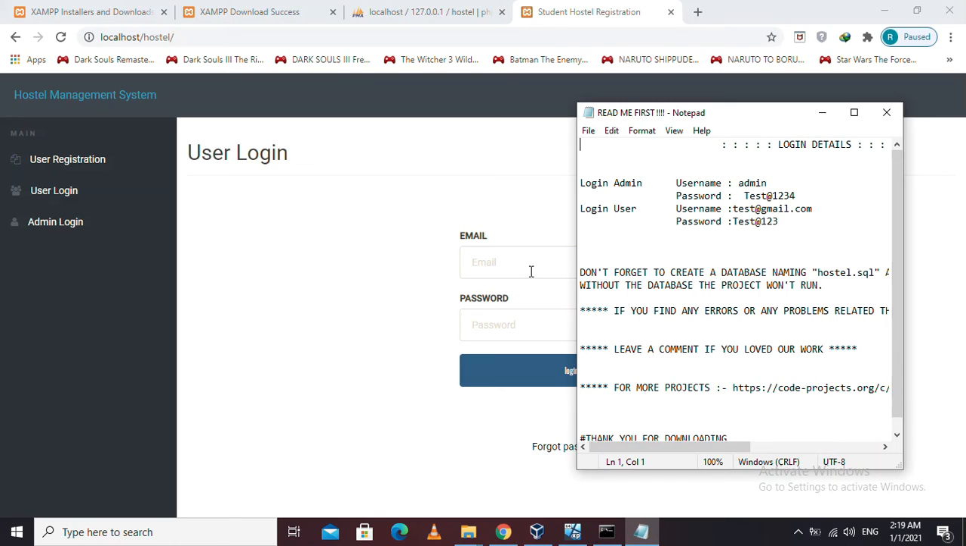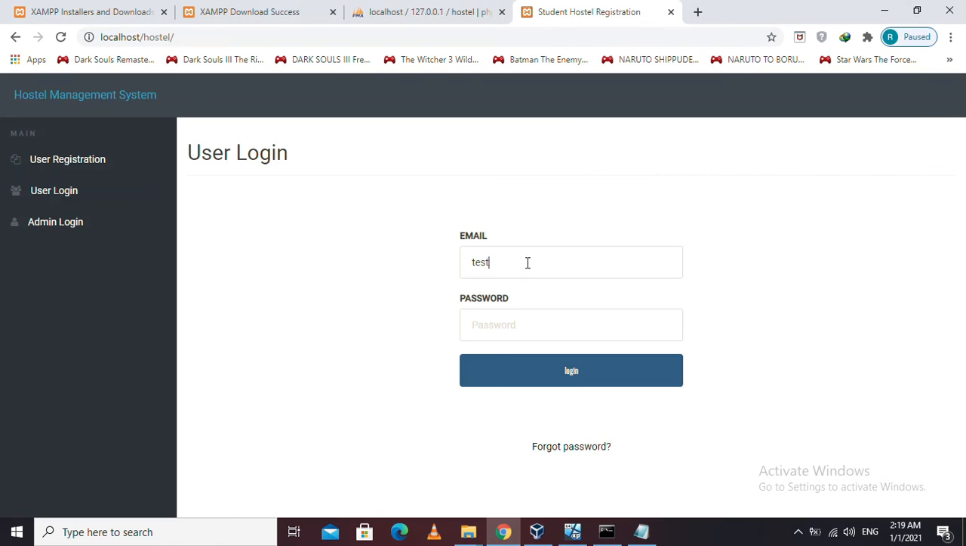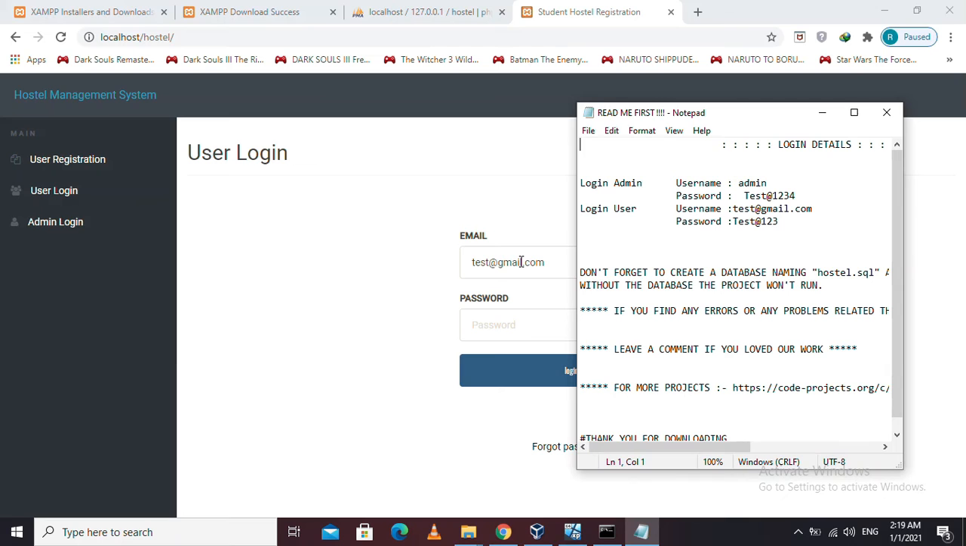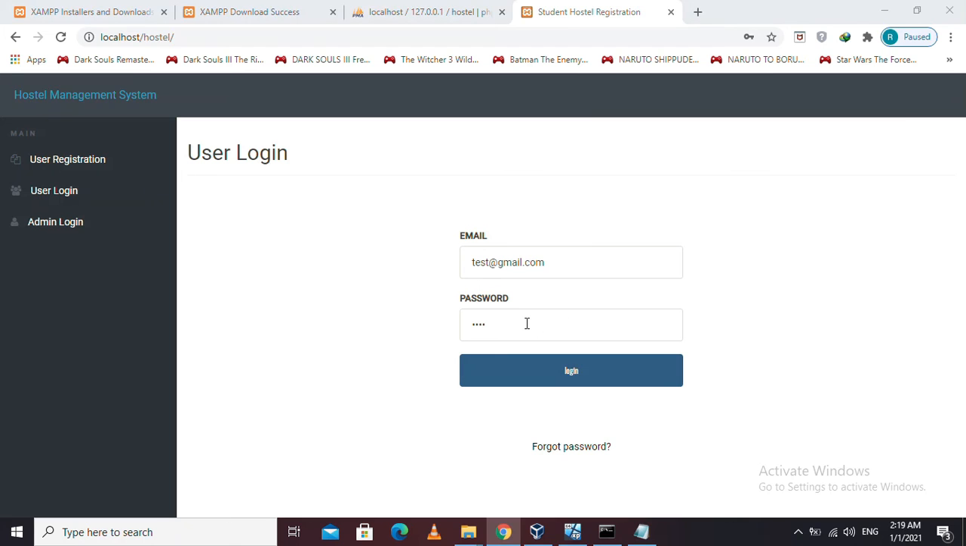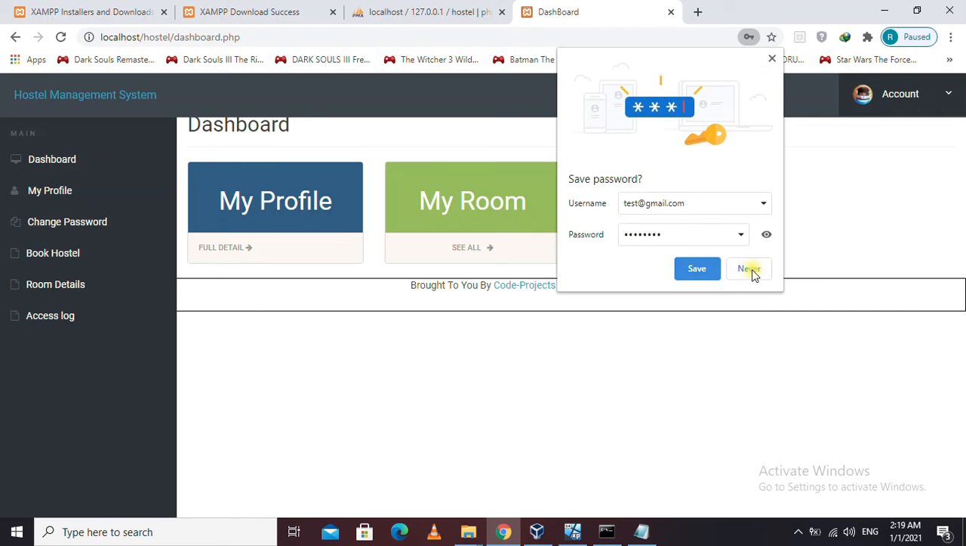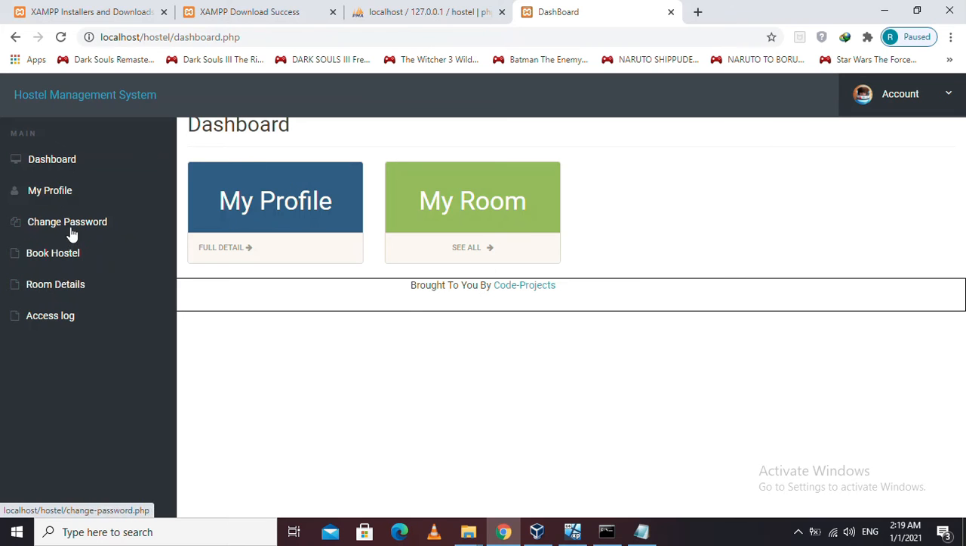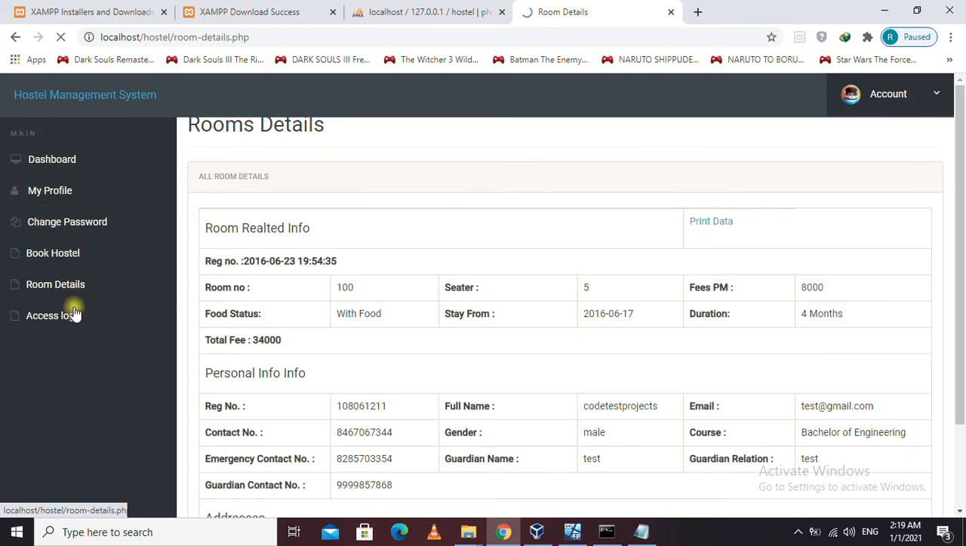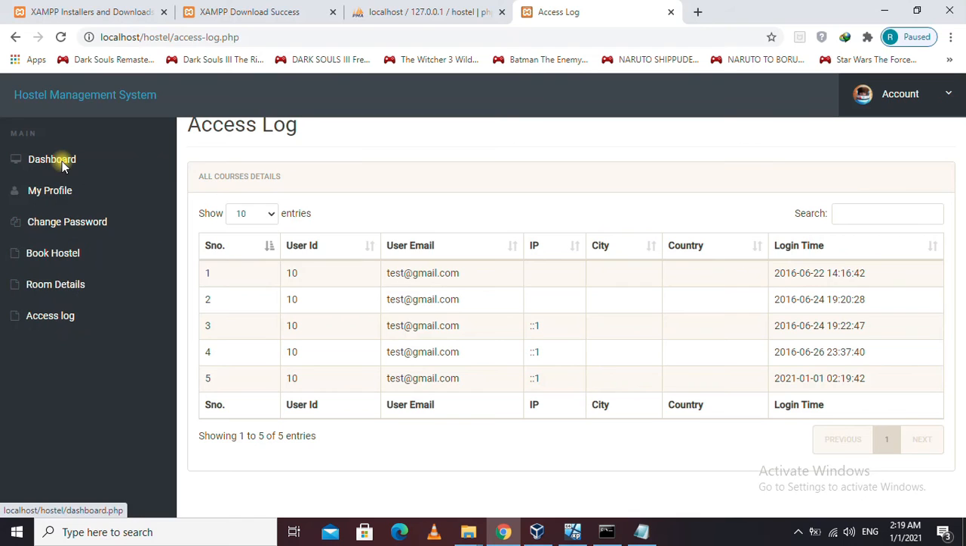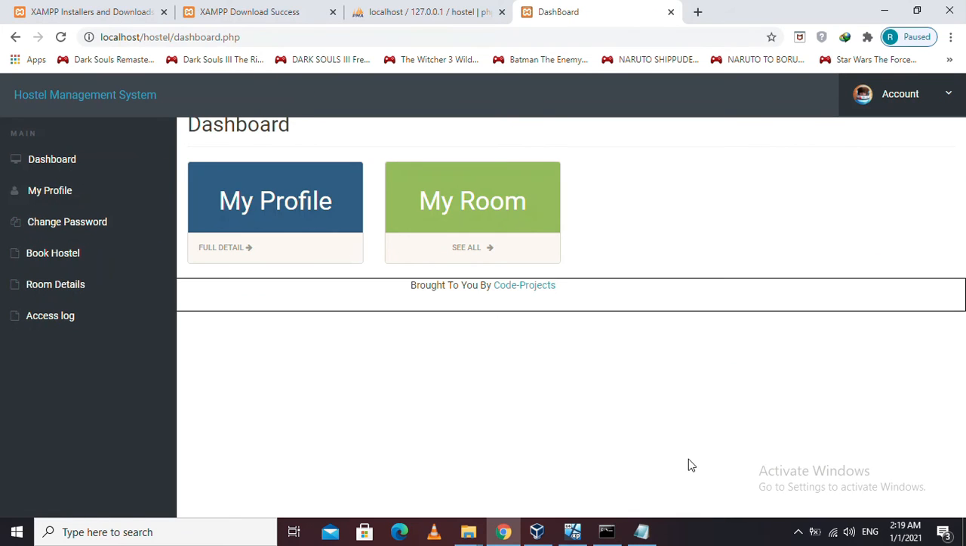At the email, I'm going to type test@gmail.com, and at the password, I'm going to type test@123, and I'm going to click login. Now as you see, I'm logged in at the system. Now I'm going to check for the book hotel, room details, access log. And at the dashboard, see we already accessed the system through our host. Now I'm going to log out.